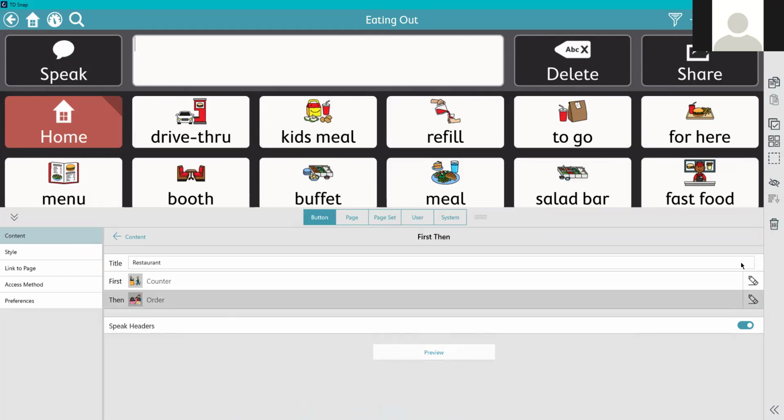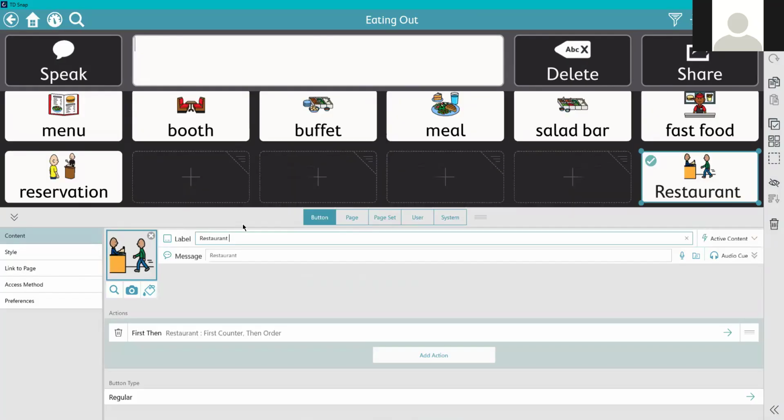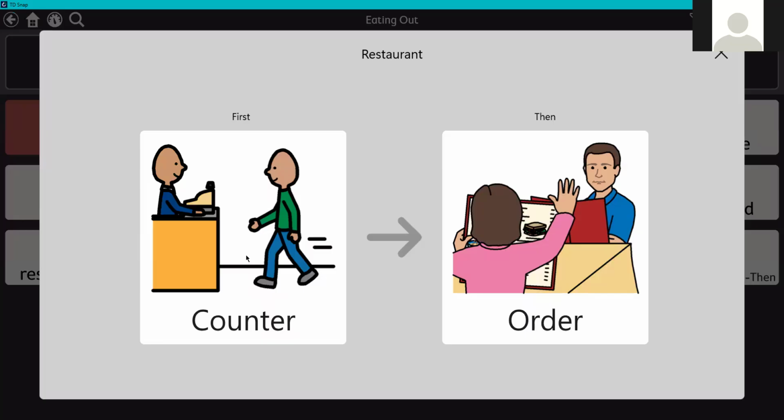And when I click on restaurant, and you may want to label it restaurant first then, however you want to label that button. All right, totally up to you. First, go to the counter if I click on it, then order food. All right, so you've got your first then. Great. Let's add one more.